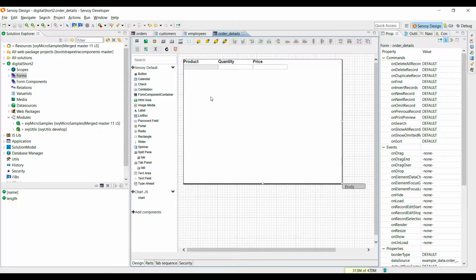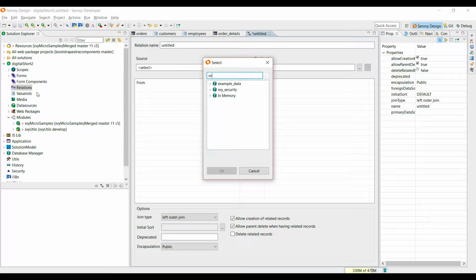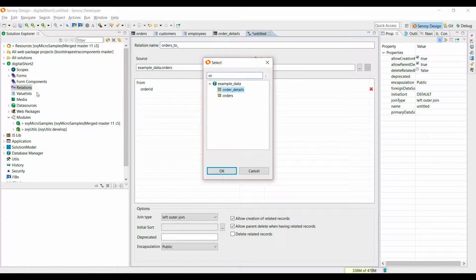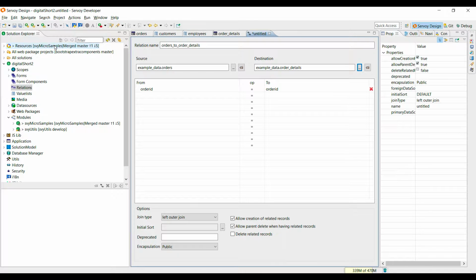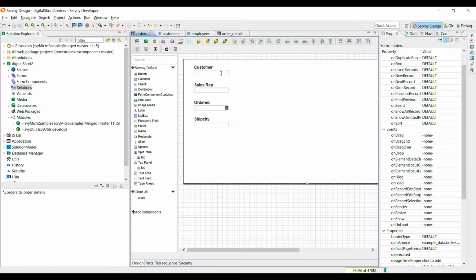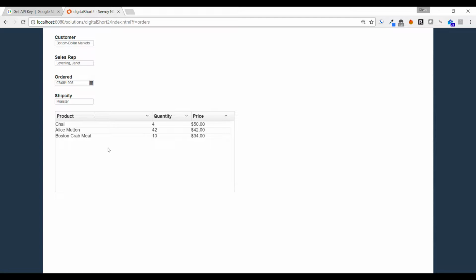a great user experience. By defining a relation between orders and order details, we can automatically set the right data as we are browsing through. Relations can be used all across the application. Let's place the order details form in a tab panel using this relation and see what it looks like. Great! This is a responsive HTML5 application, and thus far we haven't written any code or HTML.